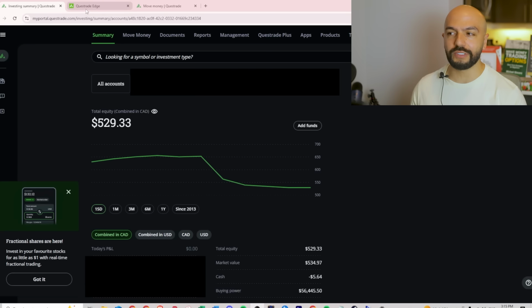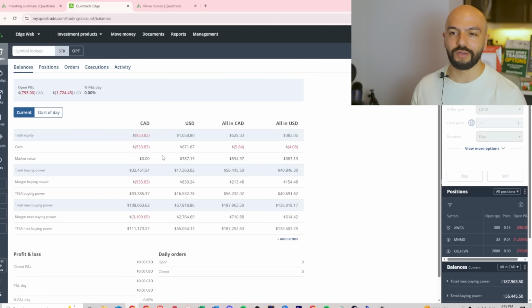Right when you log in, you can either go into the trading in Edge or you can just go to this login screen. When you click Edge, it opens up the older version of the platform. And now you'll see that I have minus $900 CAD. I didn't know I had that. And I have 600 US. And then my net is like -5, so I am being charged interest on this.